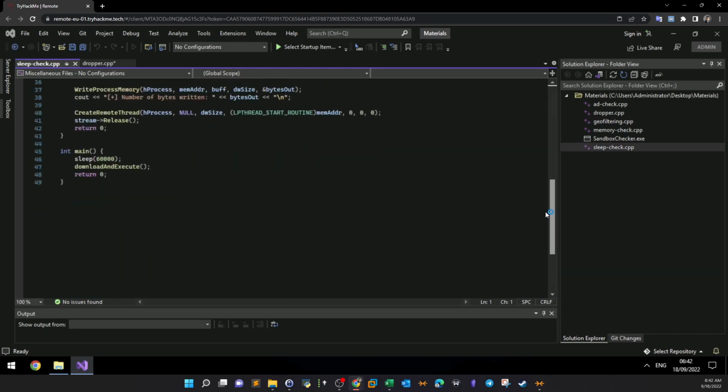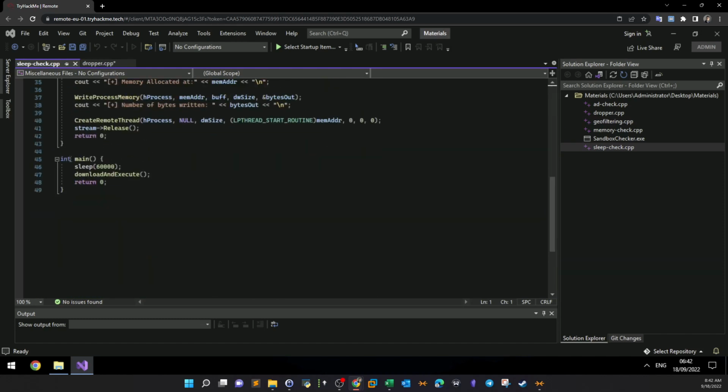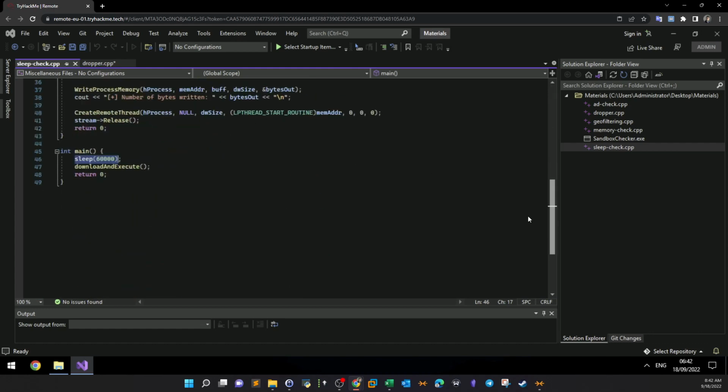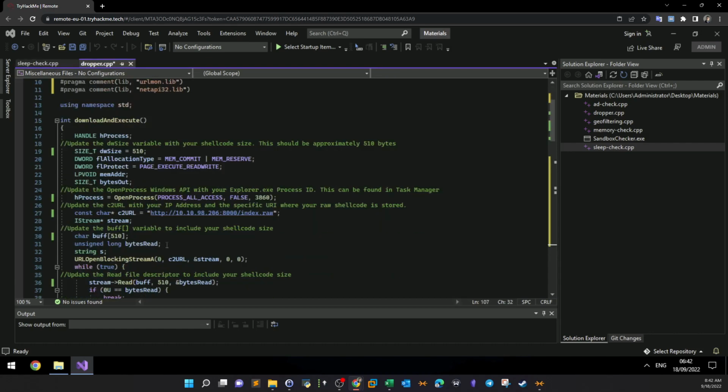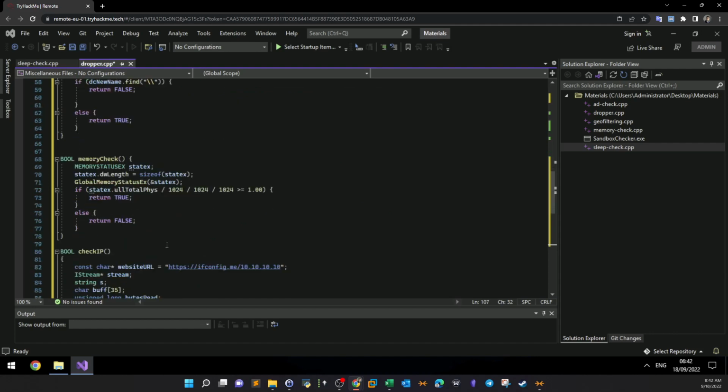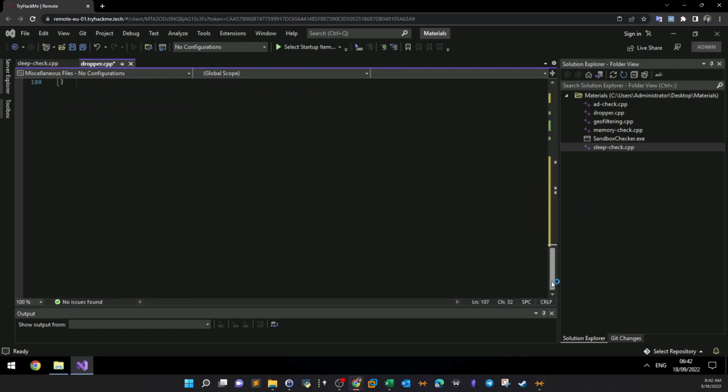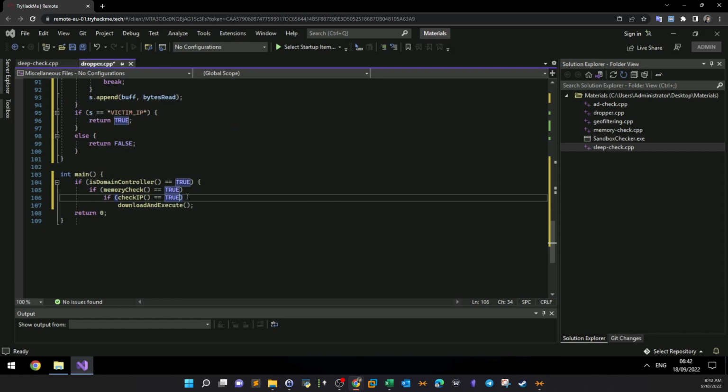Taking a look at the main. So we have, as you can see in the main function, sleep function that sleeps for 60 seconds, meaning 1 minute, and then executes the code. So let's take this and to the dropper, we sleep for 60 seconds, okay, and then we download and execute.